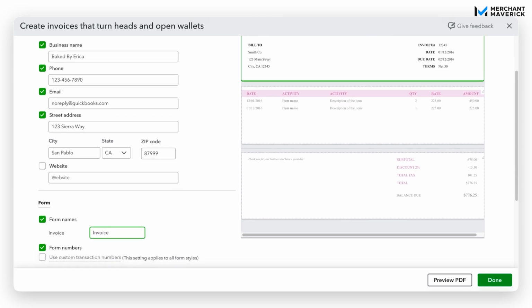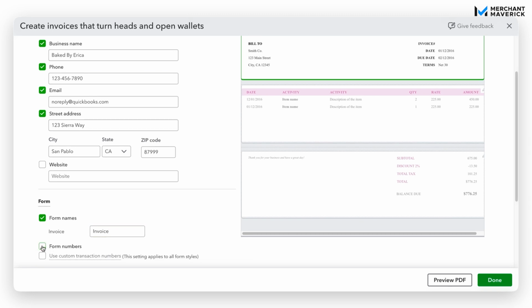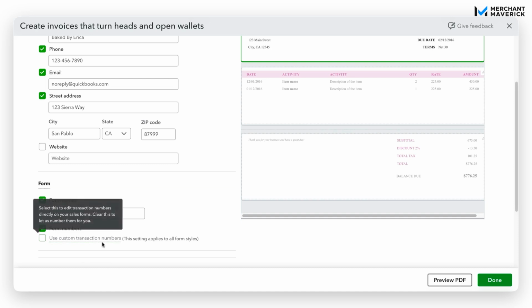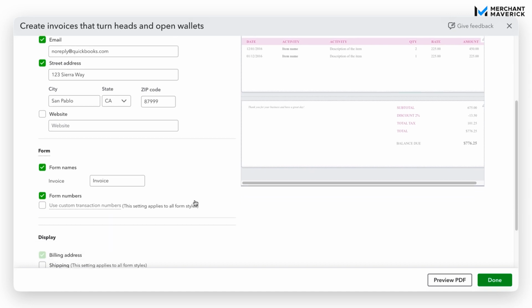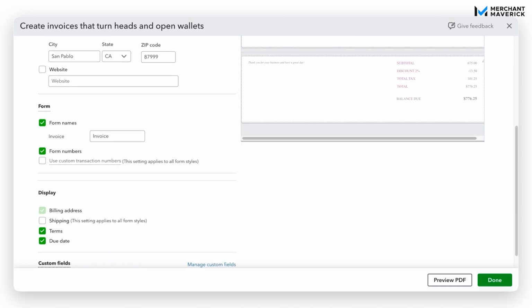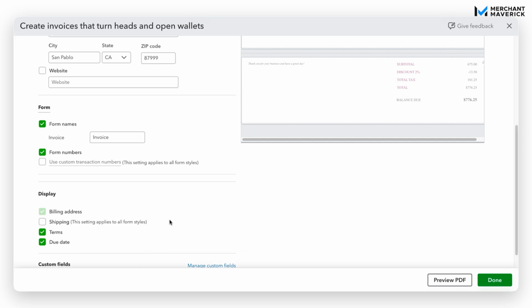Form numbers. If you want to remove the invoice number, you can do that. And you can also use custom transaction numbers if you want to add that. But we're going to just kind of leave this basic. Next section, we have display. So we already have billing address that's locked in, but you can go in here. You can add and remove shipping, terms, and due date.